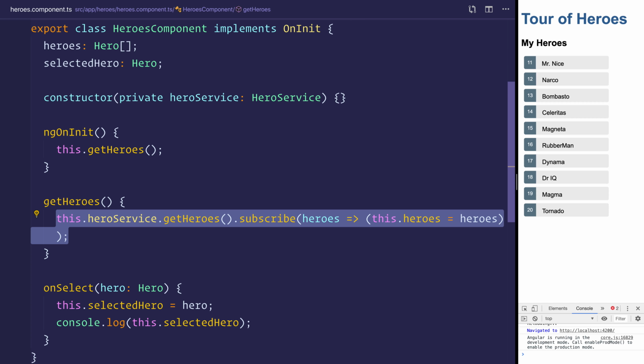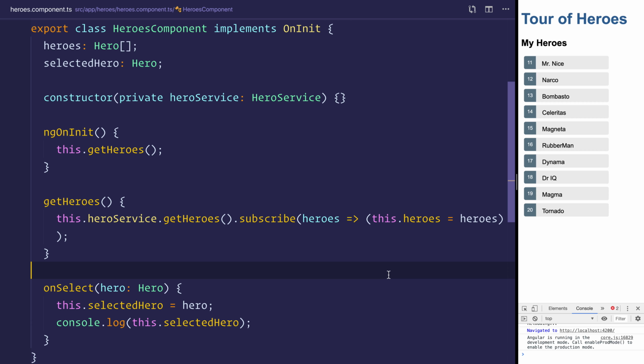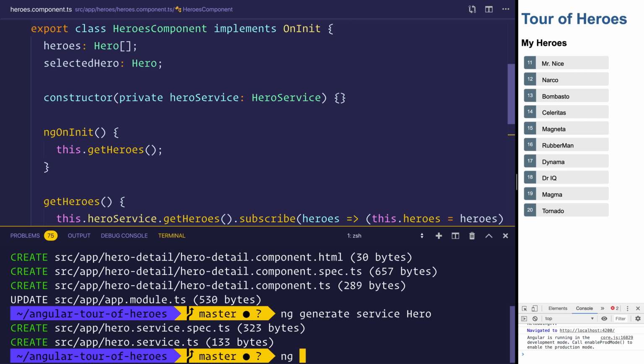We're now going to generate a messages component that will allow us to display app messages at the bottom of the screen, as well as create another messages service, inject that into the hero service, and then display a message whenever the hero service fetches the new heroes. So let's start off by creating the messages component with the CLI. Let's type ng generate component messages.